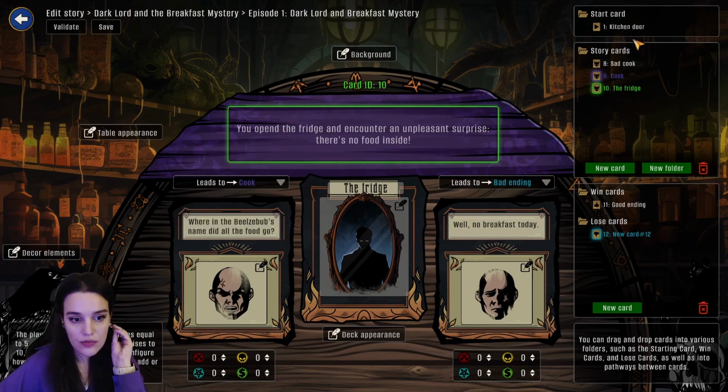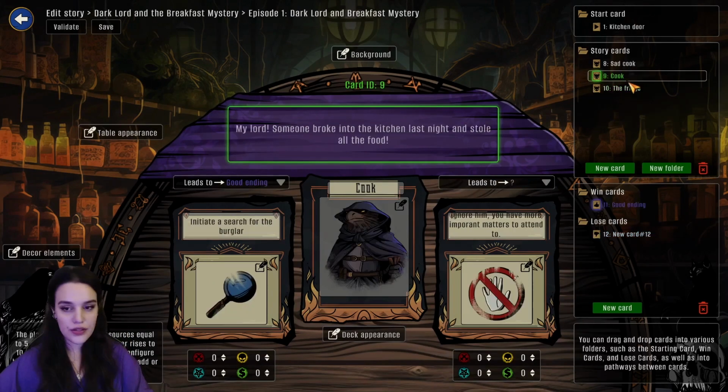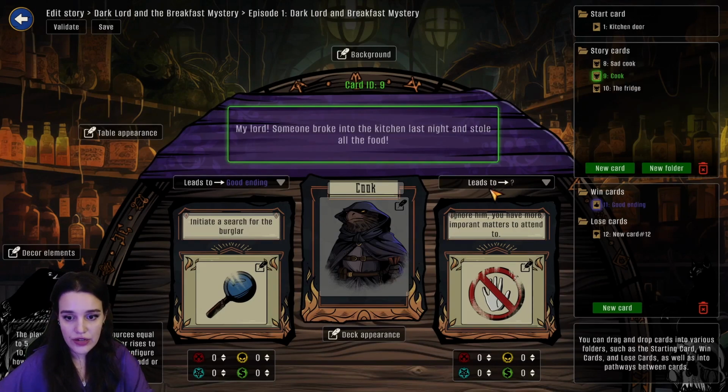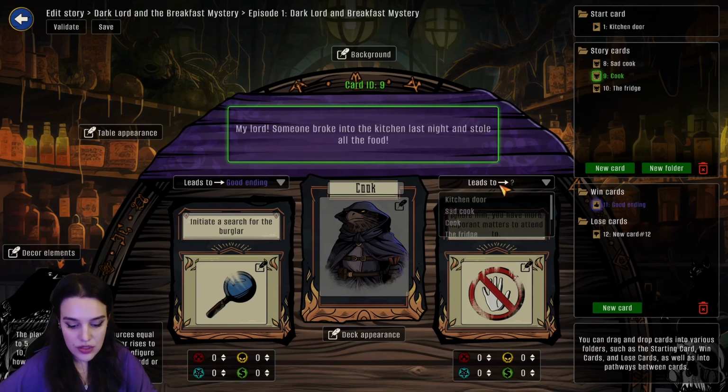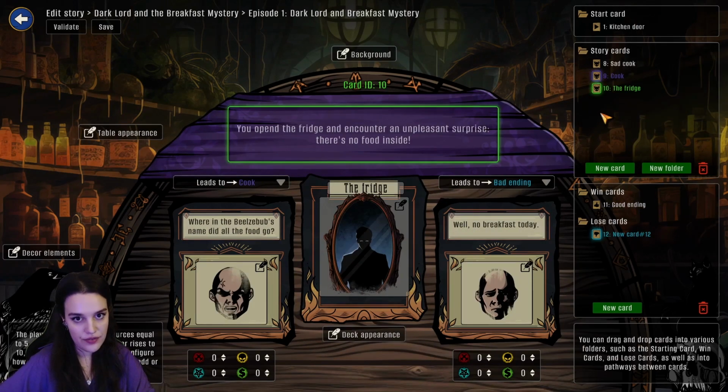This one, however, would take us to the card number 8, the cook. Why? Because we're wondering where the hell did all the food go, right? So again, we'll land on this story card. And by the way, you can see that we did not really select the options for the right card. When we are ignoring the cook, it also makes us land in a bad ending because we don't want to figure out the mystery.